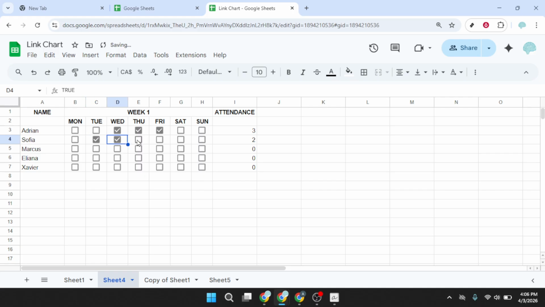You can freeze the top row to keep dates visible while scrolling, or color code weekends if that helps. But the core setup is complete. Save your sheet and you're good to go.